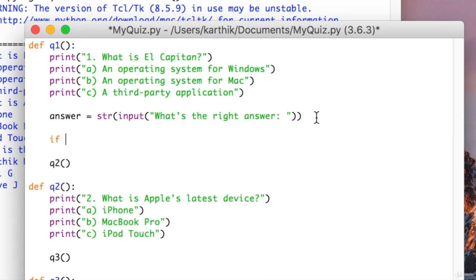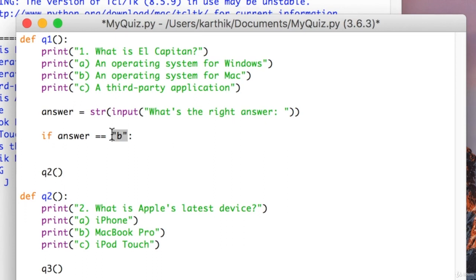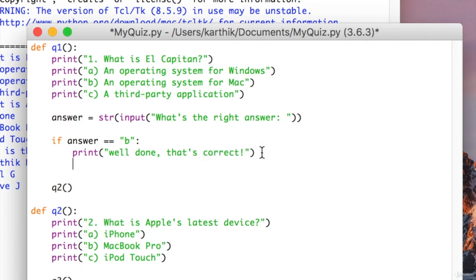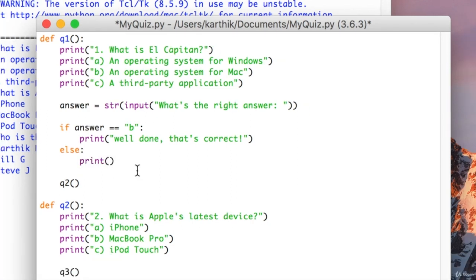And then finally what we need to do is have an if statement to check whether the answer is right or wrong. So if answer is B, I mean, if you have a different question then it would vary for you. If it's B, then we can print well done, that's correct. But if it's not B, we can simply print sorry, that was the wrong answer.